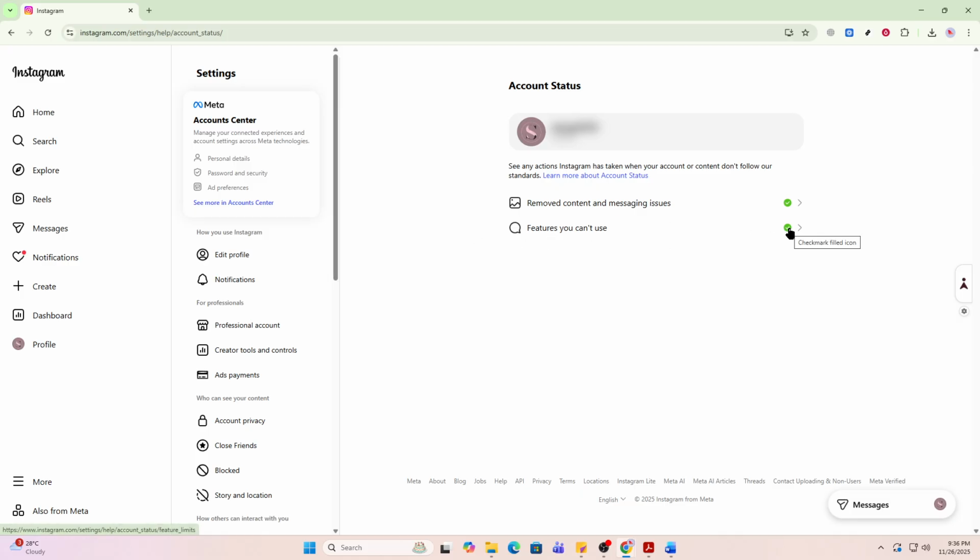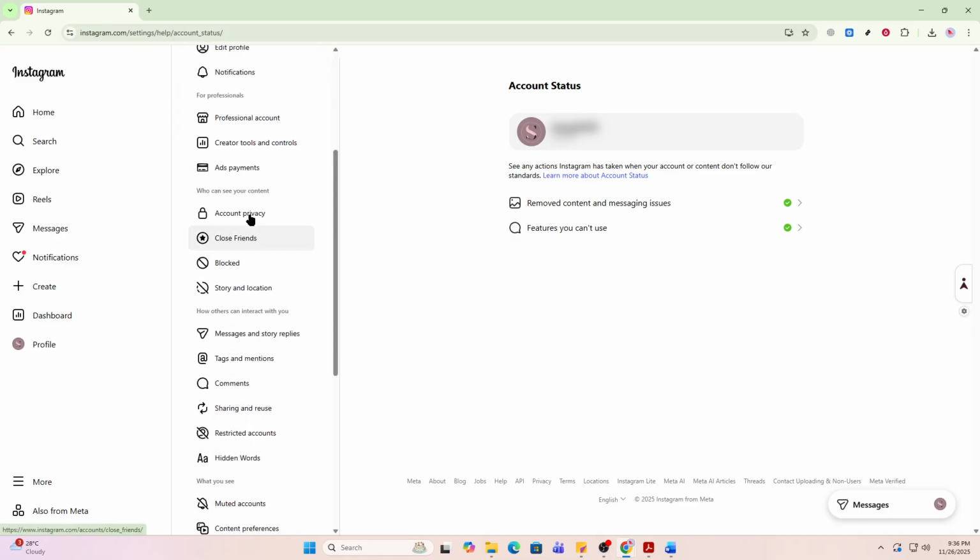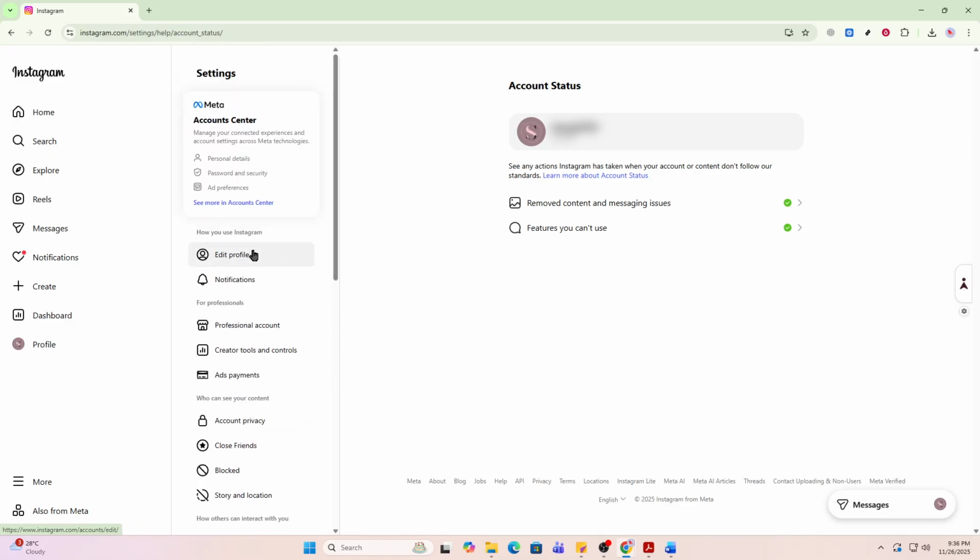Now, if you prefer to do this on a computer, you can use the Instagram website. Go to instagram.com and log into your account. Click your profile icon in the top right corner to open the menu, then select Settings. Next, click Privacy and Security. Scroll until you find Activity Status. There's a checkbox next to Show Activity Status. Uncheck that box and you're done. This hides your online presence and last active time while you continue to use the platform more privately.